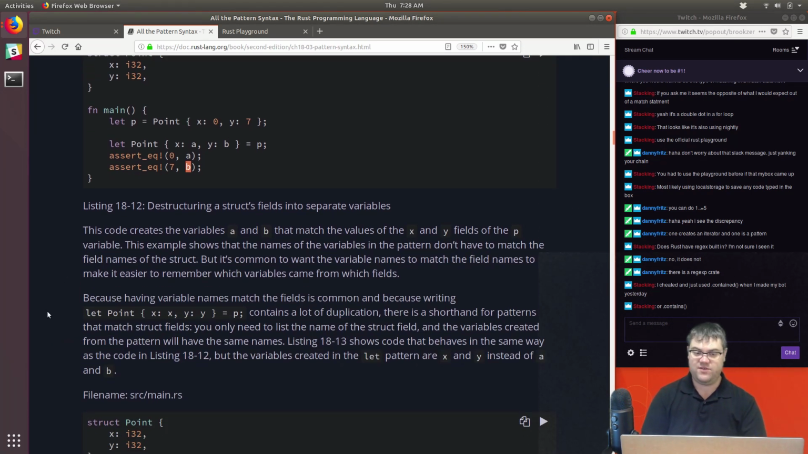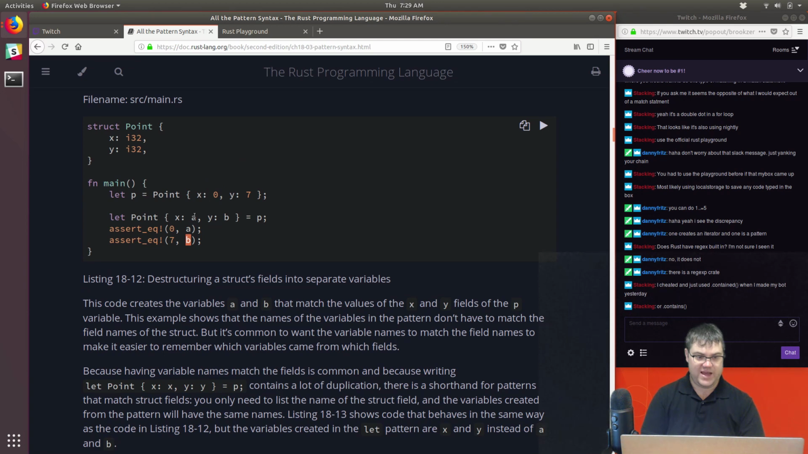This code creates the variables a and b that match the values of the x and y fields of the p variable. This example shows the names of the variables in a pattern don't have to match the field names of the struct. But it's common to want the variable names to match the field names. Well, wait, do I have to?